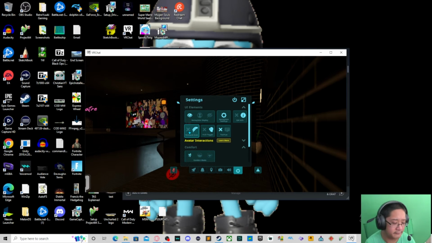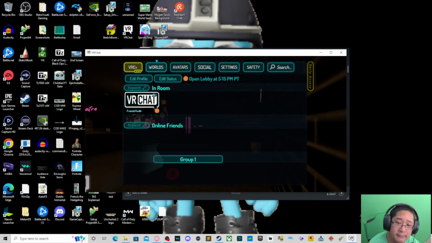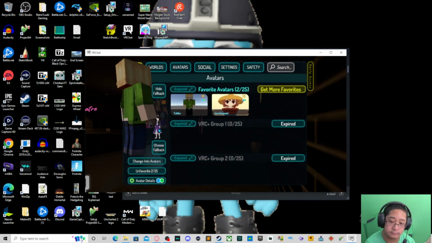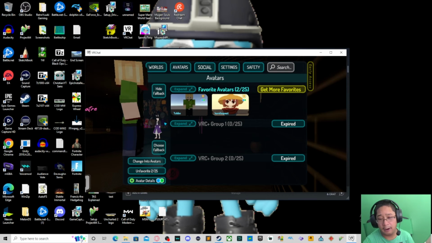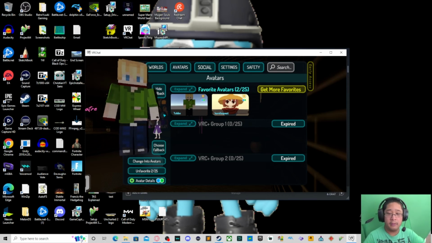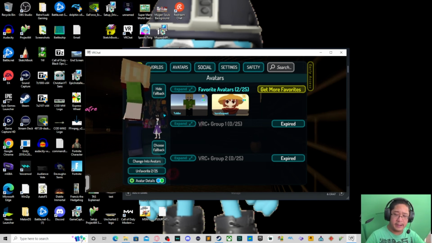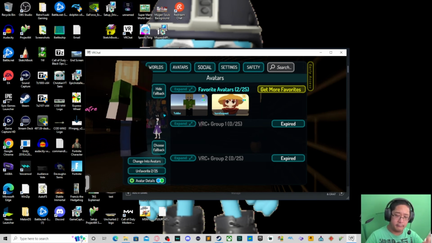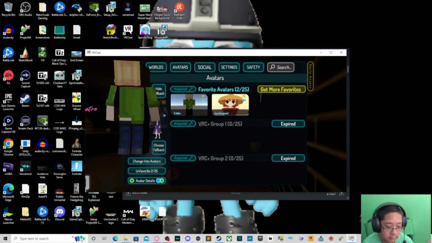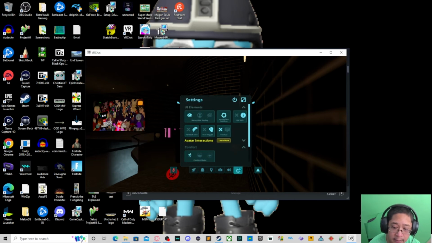Fallback icon refers to your avatar. So if you go to avatars here, you have a fallback. Your fallback is an extra avatar given to you in the event that your main avatar is not working. So that's your fallback, just in case. It's like an in-case-of-emergency type of avatar.